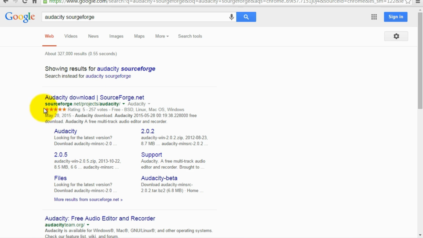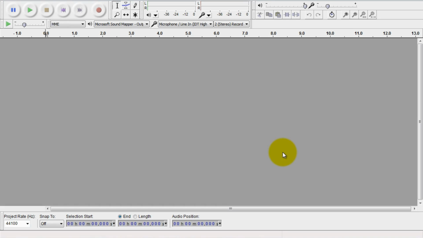Audacity can be picked up using a simple Google search. You'll see it right here, Audacity SourceForge, and just downloading the program onto your hard drive and being ready to use it will actually allow you to capture audio onto your computer. And it's fairly simple to use.